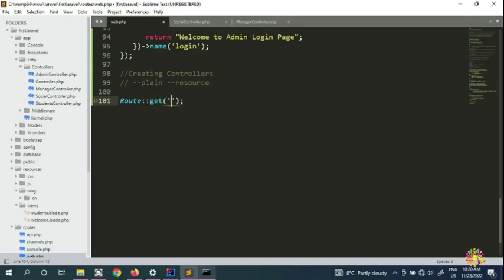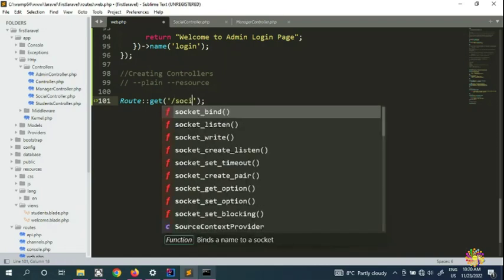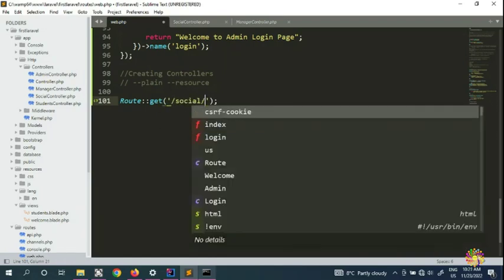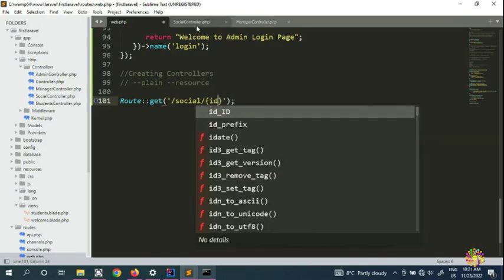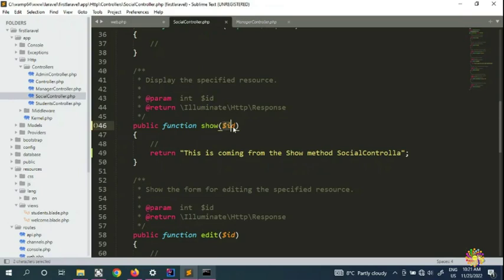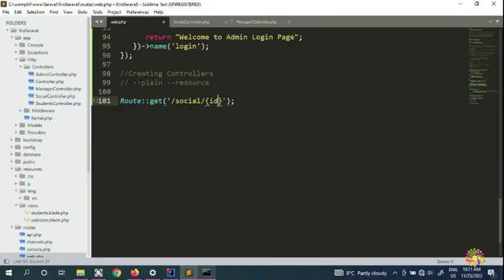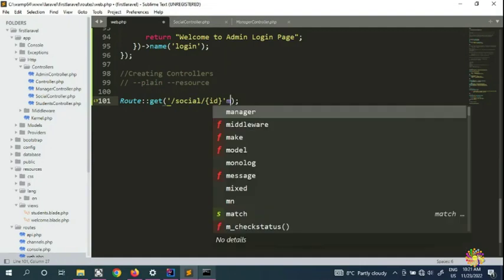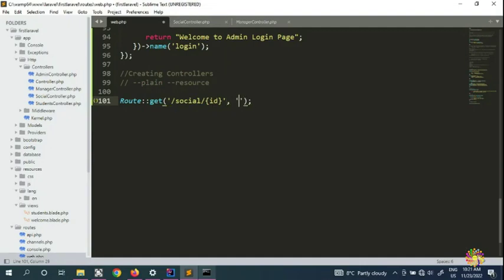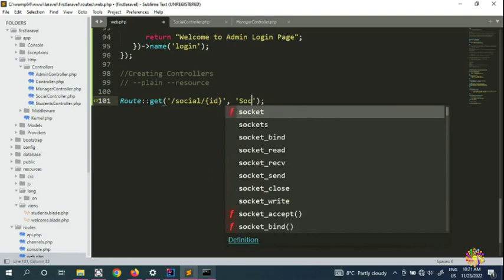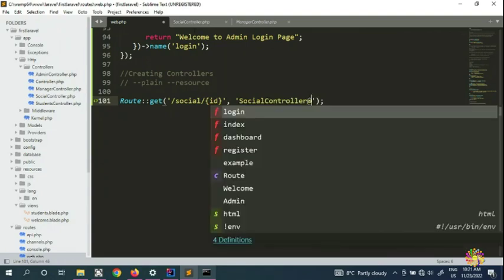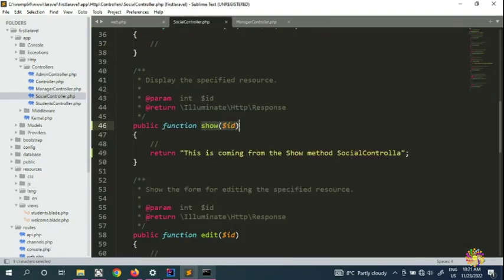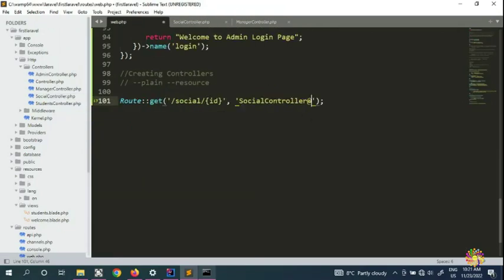So if you go ahead and put a route, and we put a get, and we put, say for example, social, and now you put an ID. If you look in here, we have an ID here, then you have to put an ID here. So what is the controller? The controller is the social controller, so we put the social controller, and you put an at, and which method? The show method.